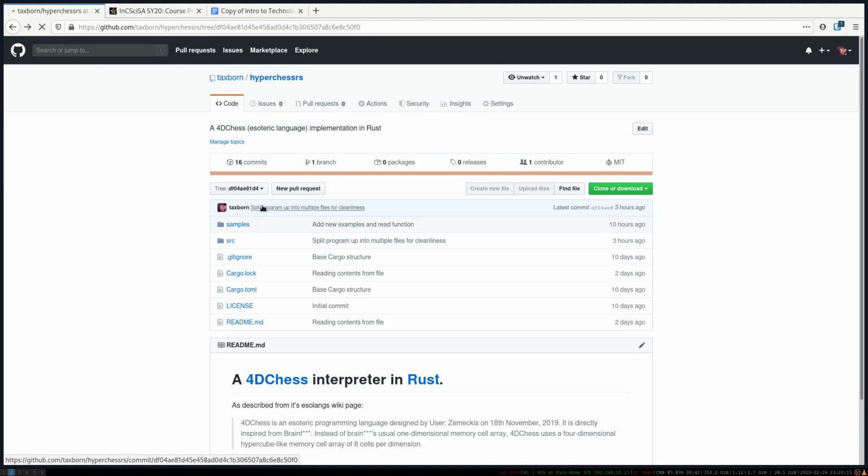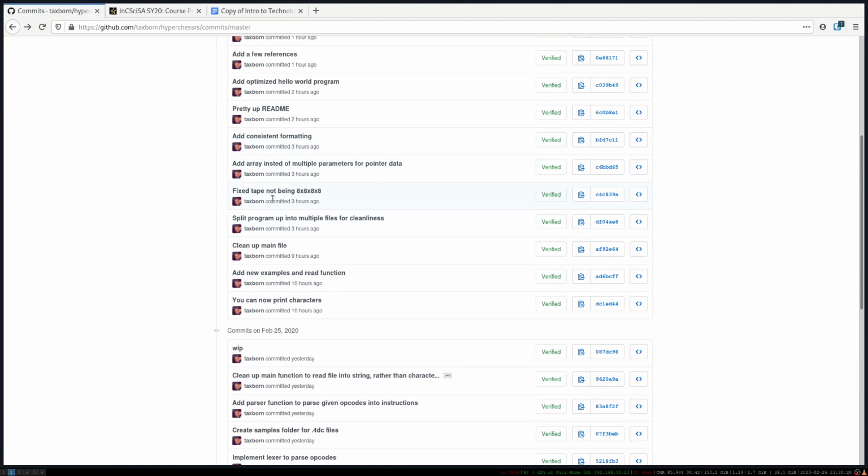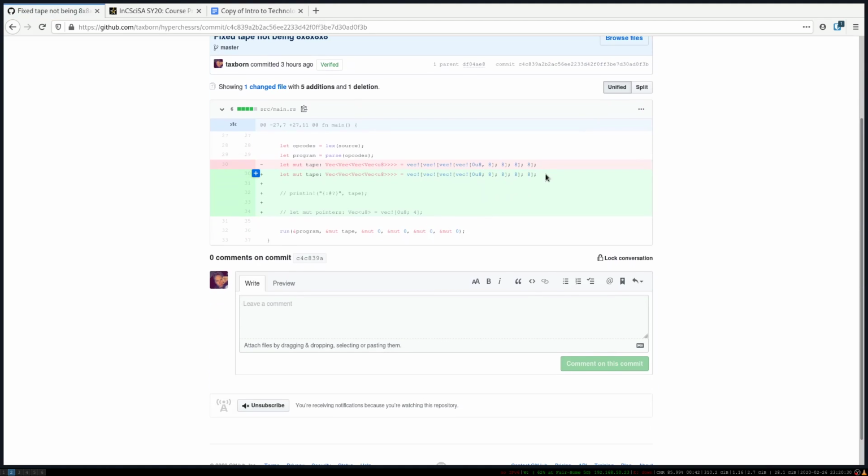If we go back here to the full commit list, there's also a bug where the tape wasn't an actual 8x8x8x8 hypercube. I had to fix that bug. I can show you this line. It was only the difference between a comma and a semicolon.